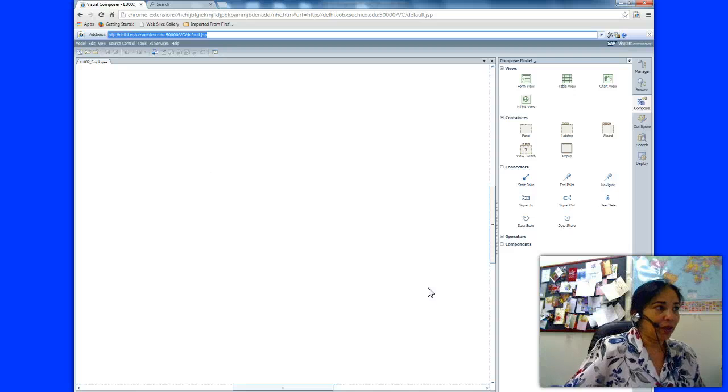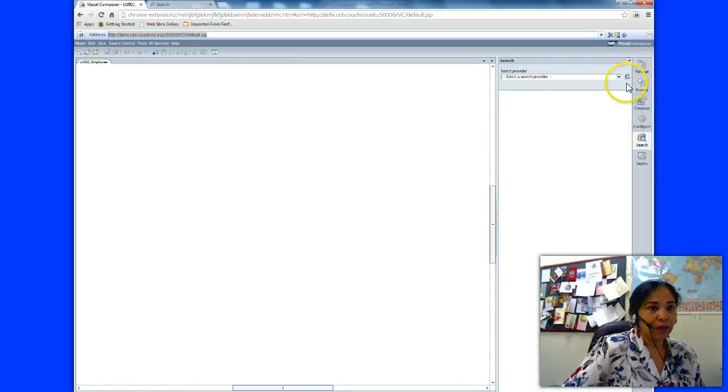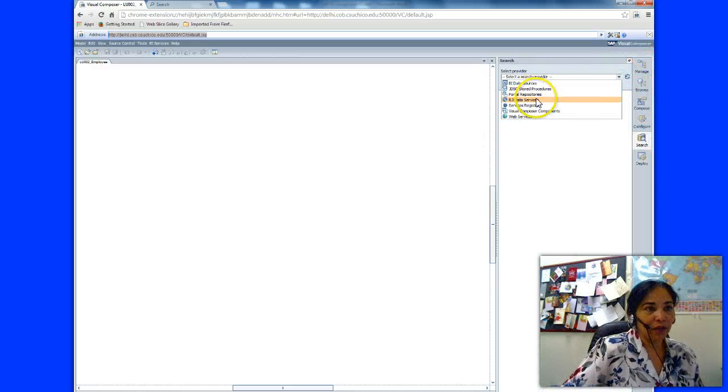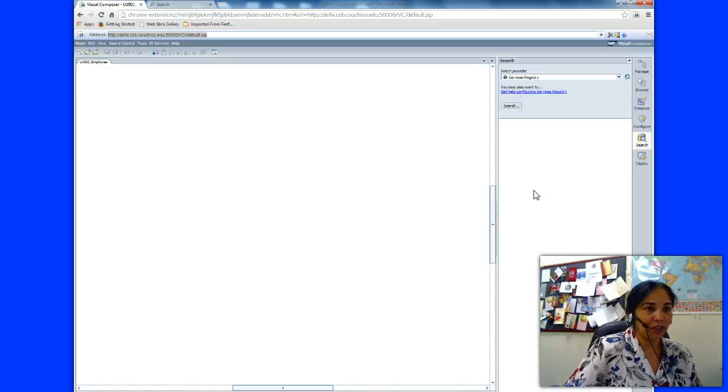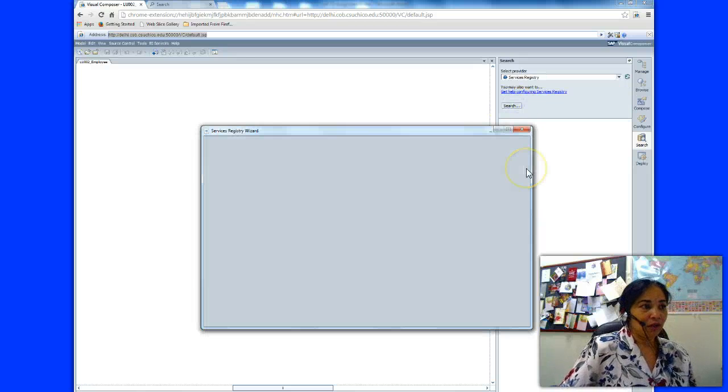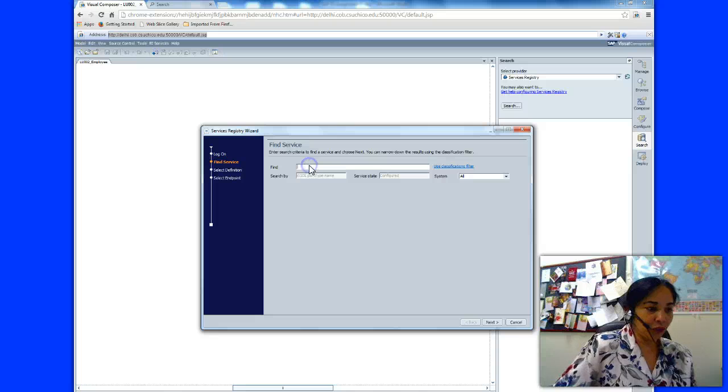Once I am here, you can see the model name LU002 employee, and then I come to search. When I select a provider, I will be selecting services registry. When I am searching, I have to use the search term star employee basic, and then I go to next.